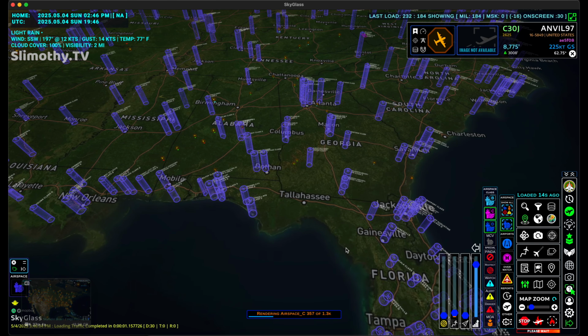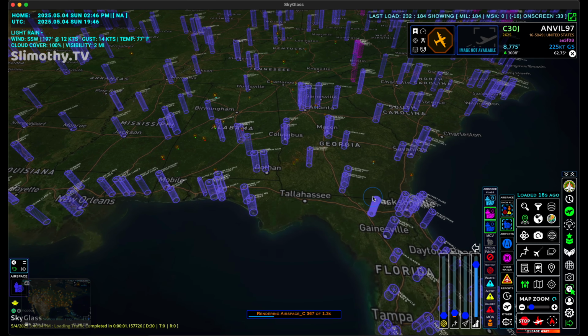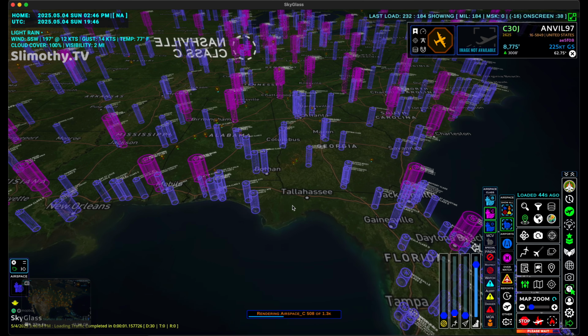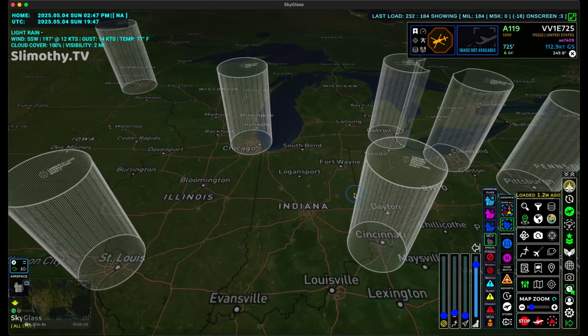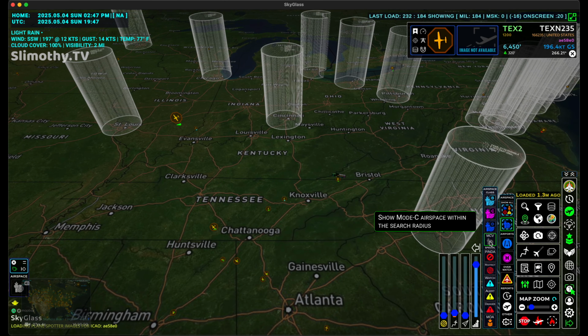So I can put Class C on top of Class D here. We just have to wait for it to load back up. You guys can see it's coming in right now, but I think you get the idea here. These are all easily visualized with SkyGlass. You can also view Mode C airspace right here, and I can easily toggle that off.